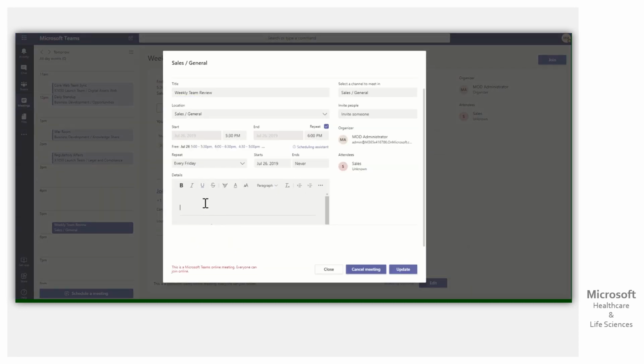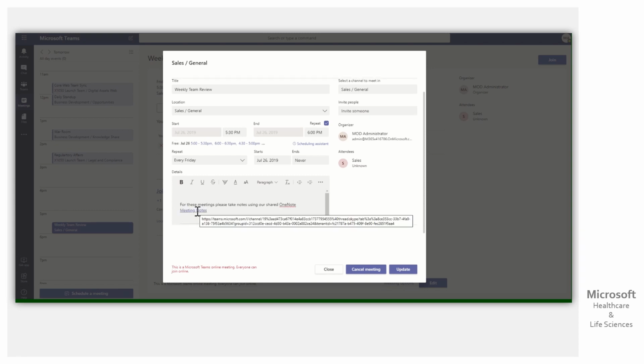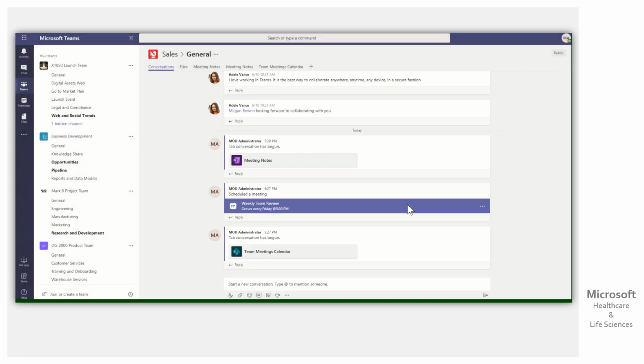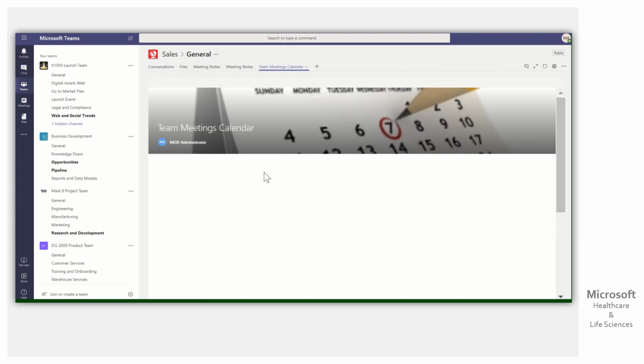And I'm going to say, for these meetings, please take notes using our shared OneNote. There we go. And then I'm going to go ahead and click paste because I clicked that link. There it is, meeting notes. We go ahead and update. Boom, we've got that. Come back to our calendar.